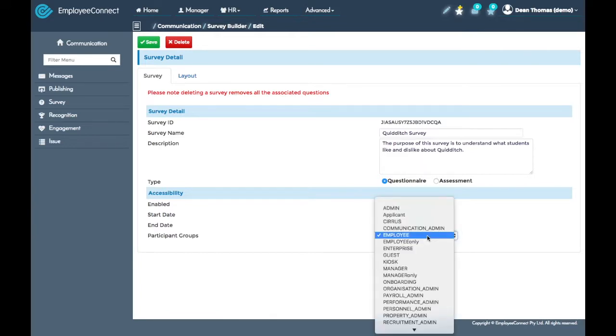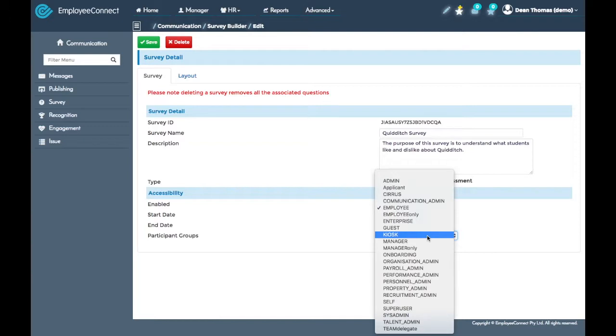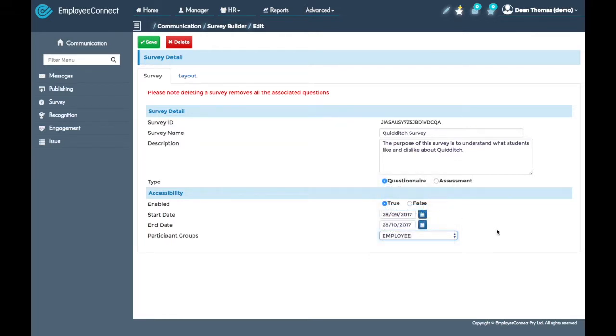Just click on the drop down, and then you can choose what security group access level will have access to the survey. Do note that if you choose something like employee or manager, it will not go just to that security group, but to that security group level and higher. So if we select employee, this will be applicable for anyone in the system who is an employee, a manager, an admin, or a system admin.